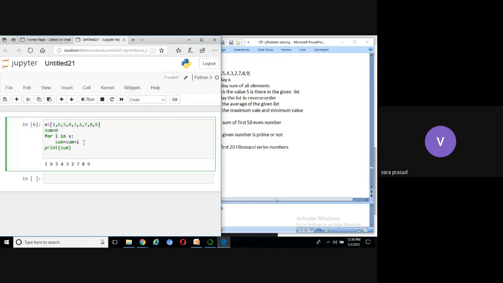Now for I, what is I here? The value in X. I is a variable. What is sum here? Sum is a variable. What is X? X is a variable. Now the question is, what is the difference between X, sum and I? On one side I am saying X is a variable, sum is a variable, I is a variable. On the other side I am asking, what is the difference between X, sum and I?